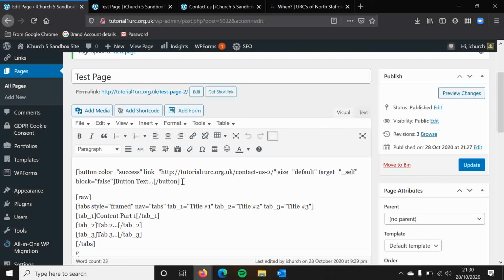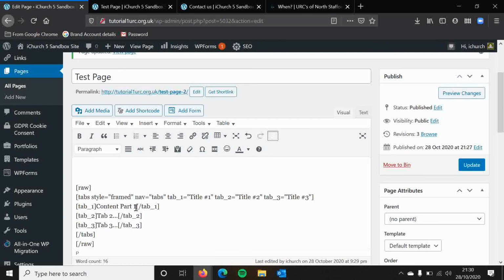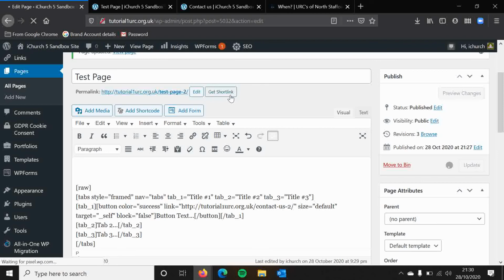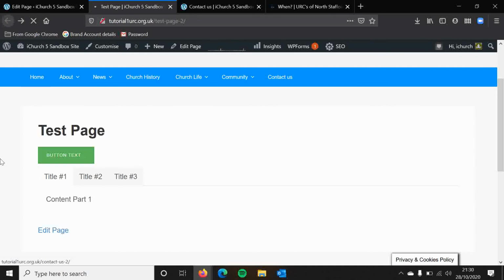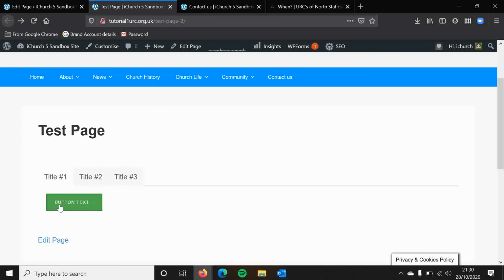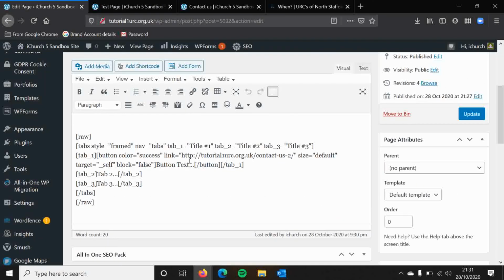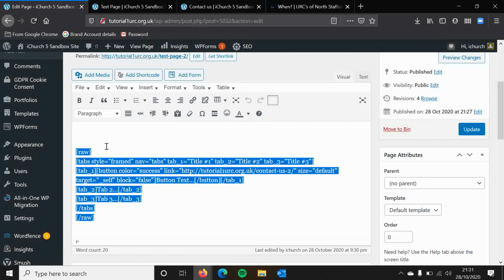We could put a button within our tab, so we could put this button, if I just cut that and paste it into here and press update. Then you'll see we've actually managed to put the button within the tab. So that's kind of shortcode within shortcode. So those options are available. So you don't just have to add in simple text. You can add in other shortcode, or you could equally add images in each of the tabs as well. So you've got some options there.